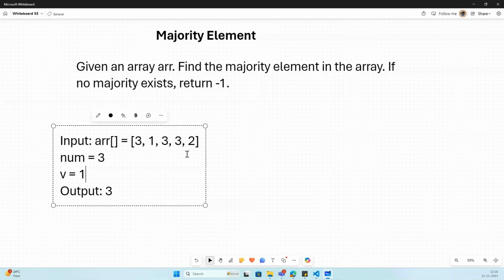So that's the algorithm. And if my vote count is, of course, equal to 0 at the end of the entire traversal of this particular array, then also I can conclude that there is no majority element in this particular array, and I can again return -1, right? So that's the entire algorithm. I hope you understood it.